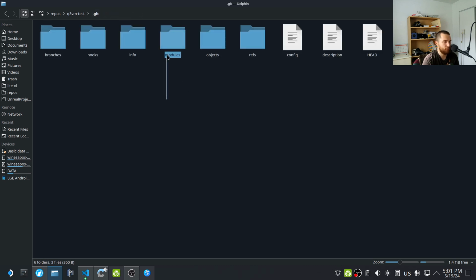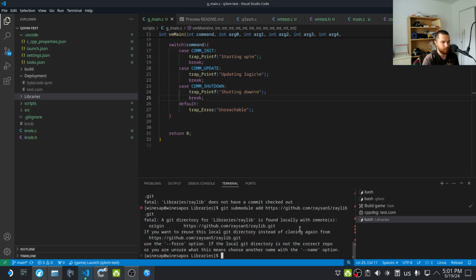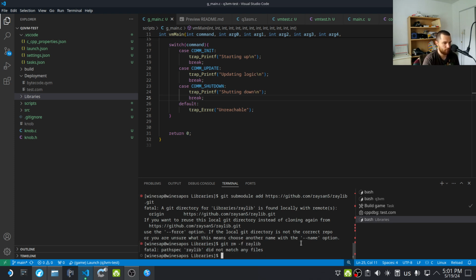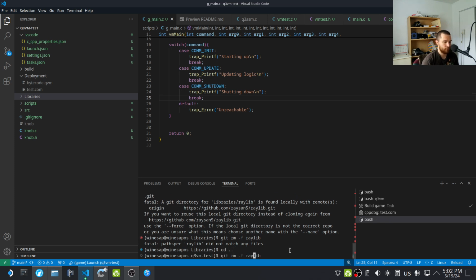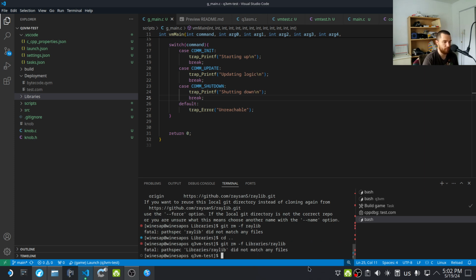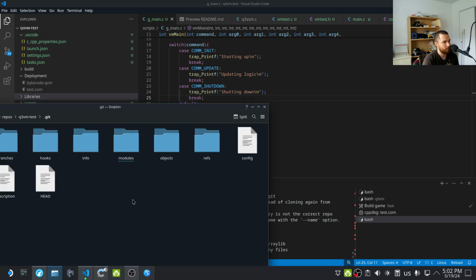So here we're going to delete. Let's try to delete the, so git rm -f raylib. So let's do git rm libraries/raylib. Wow. The module's there though. We're going to delete it.